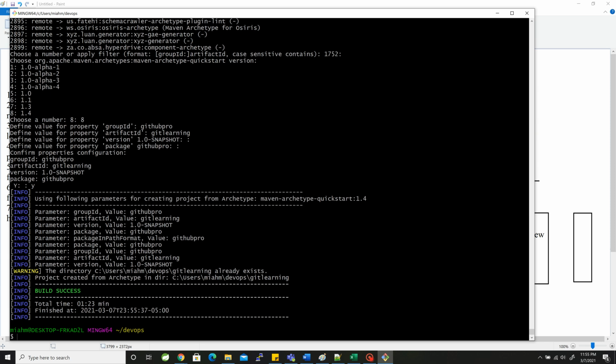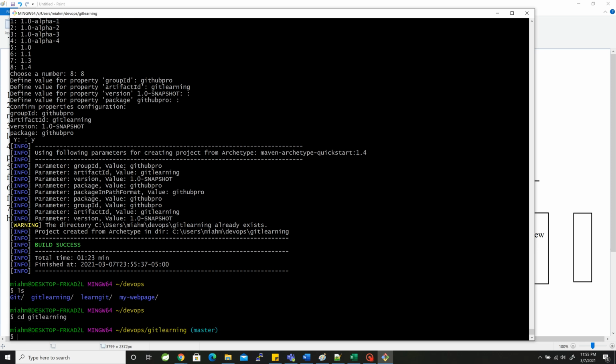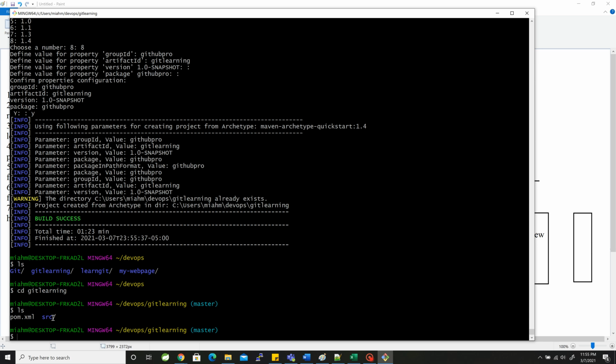Enter, yes, enter. Okay, so now do ls and go to cd git learning. Now do ls. If you do ls, you can see your source folder and POM XML file inside this git learning. Otherwise you would have seen your project name, and once you go inside your project name, you would have seen those things. But it's the same thing, you understand it. Now we will do mvn package.